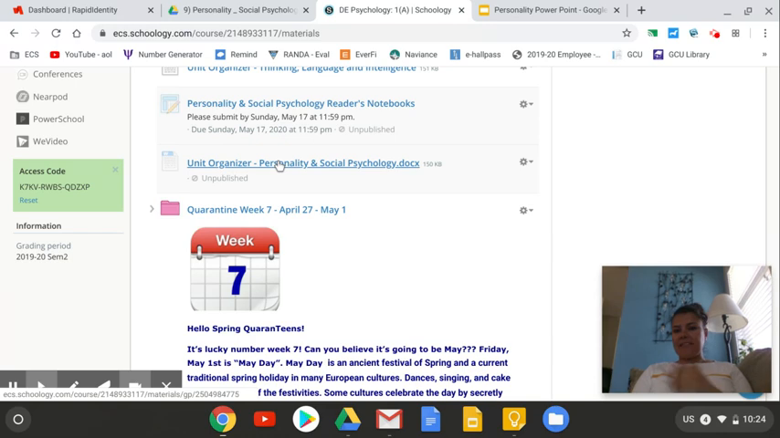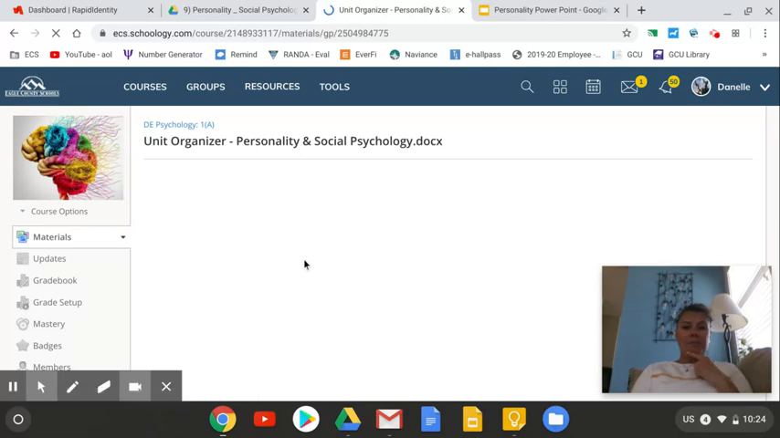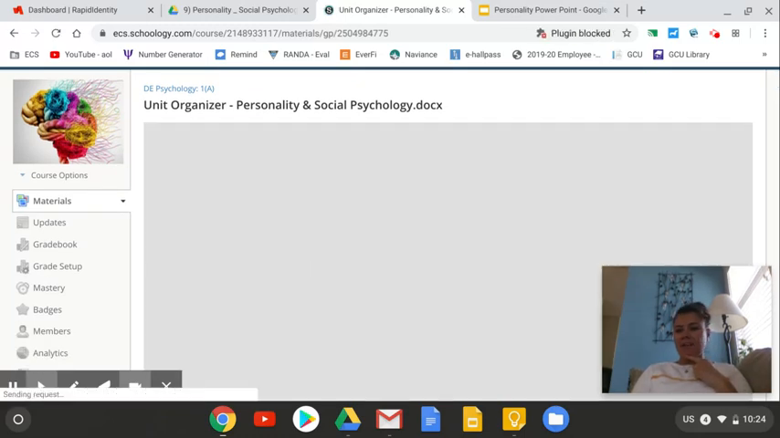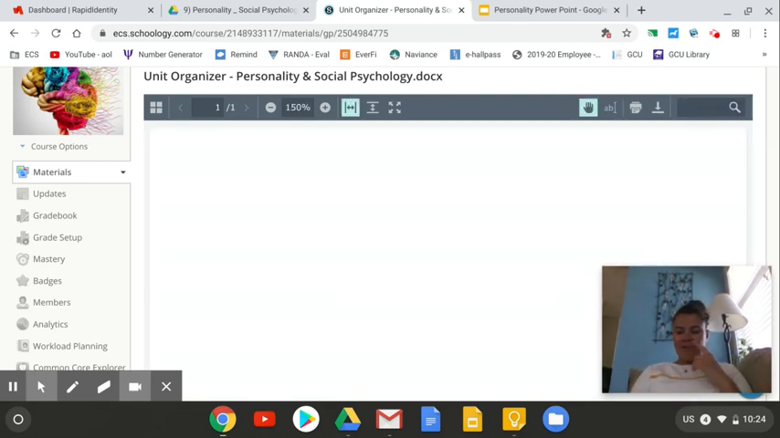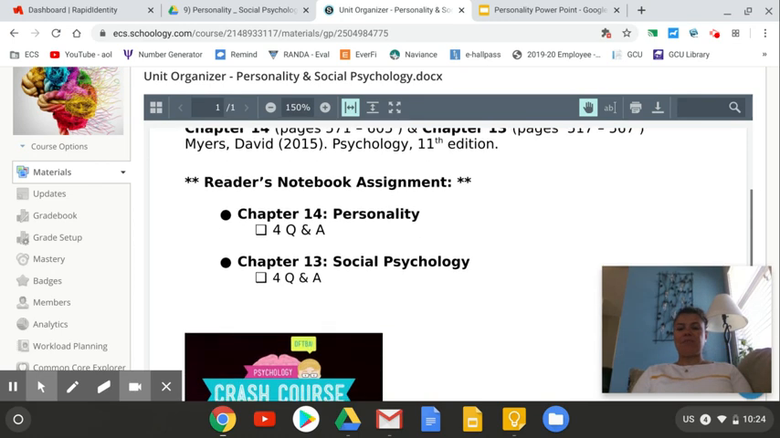If you look at these readers' notebooks, because I know that you're probably sitting there thinking that this sounds like a lot to you, you can see that in our unit organizer, this is a lot different than the other reader's notebooks that we've had in the past. These are open-ended reader's notebooks. We've done one other open-ended reader's notebook.